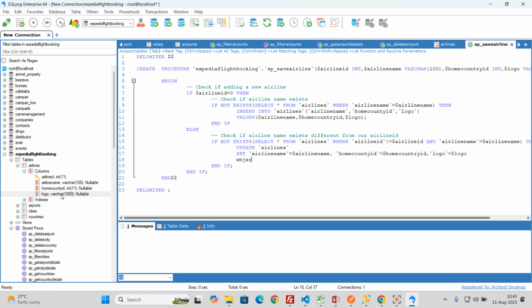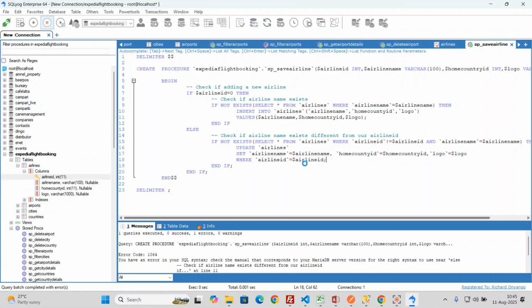You can put a where clause, the airline ID is equals to airline ID, like that. That should allow us to be able to create airlines and update it.